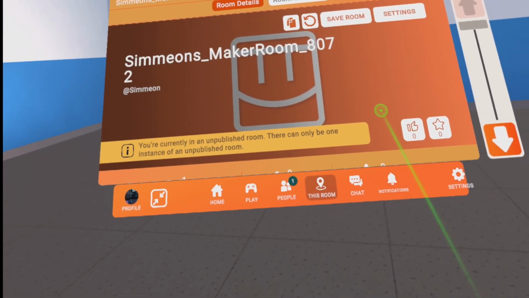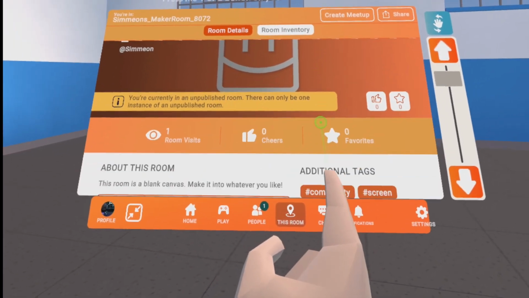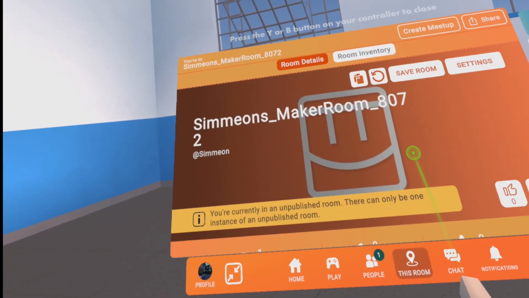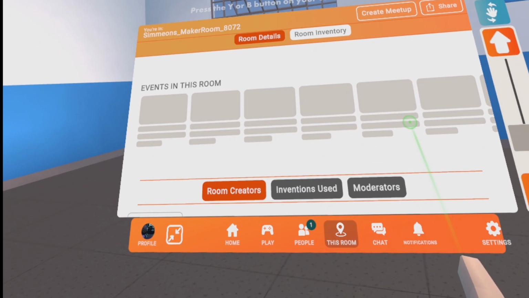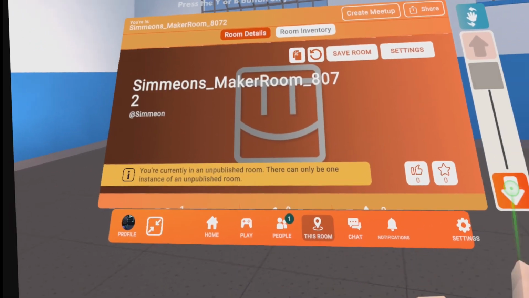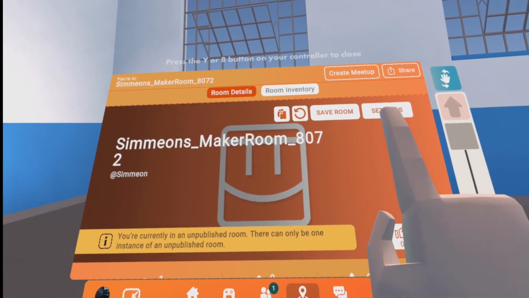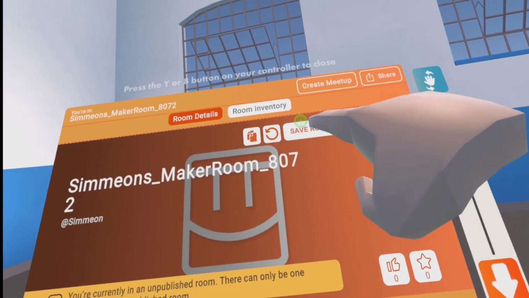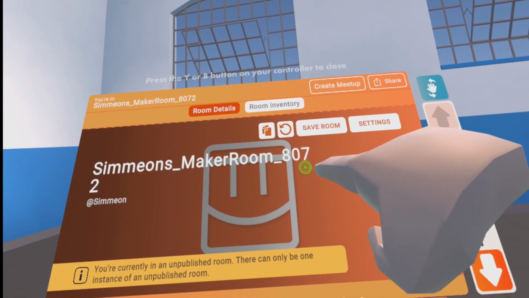And maybe this is also interesting. This is basically where you can do the settings for the room you just created, or to show what it looks like. And let's go through the room settings real quick. You can save here. Very important, of course.